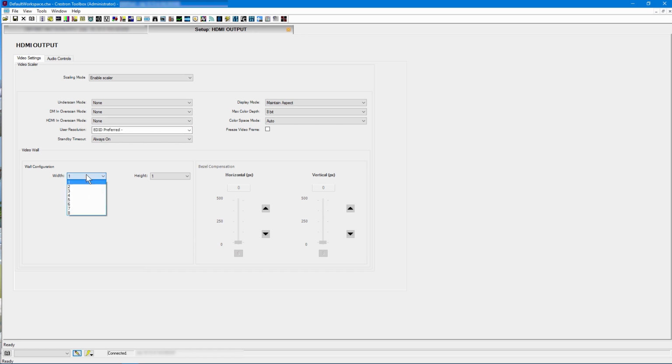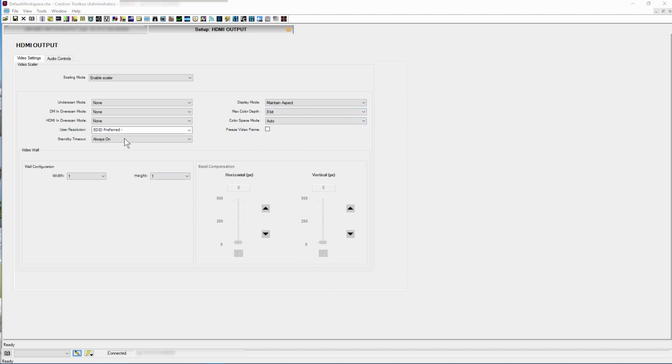Over here is where you configure the video wall part of the scaler, if you are using that. There are various other settings available as well, such as color depth and color space settings. If using the video wall feature, you can adjust bezel compensation on this model.